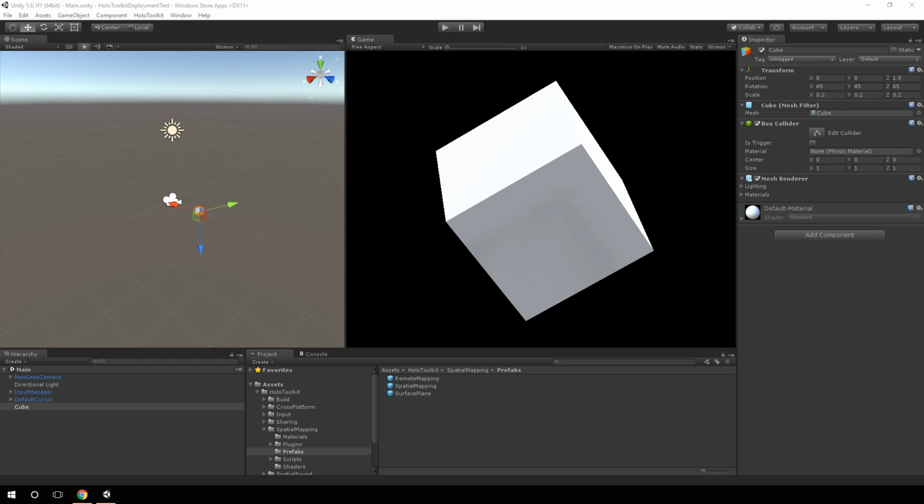What I've done here so far is brought in the Holo toolkit. In last week's video, I went through and showed how to pull in the Holo toolkit and the different ways to do that. So if you missed that, go ahead and check that video, because that gets us up to this point right here. What we're trying to do now is deploy this to the HoloLens.